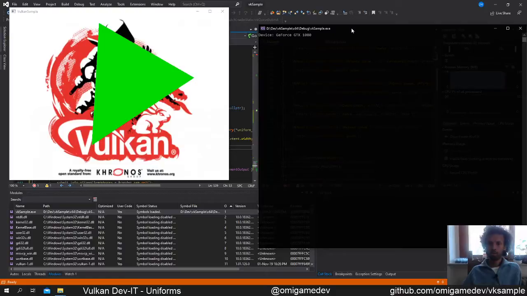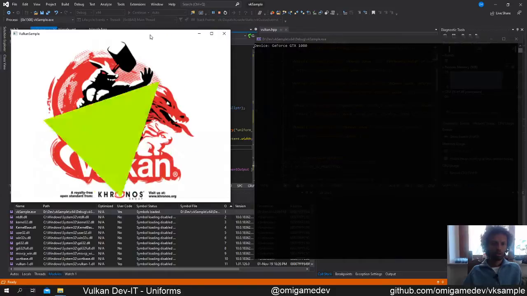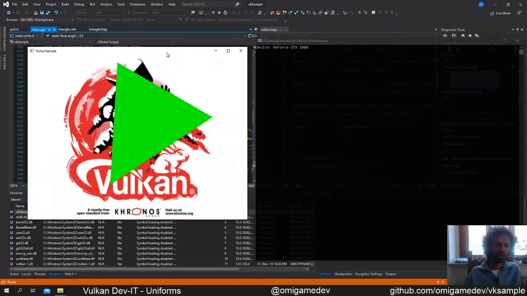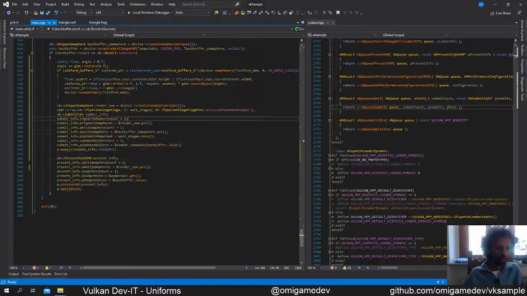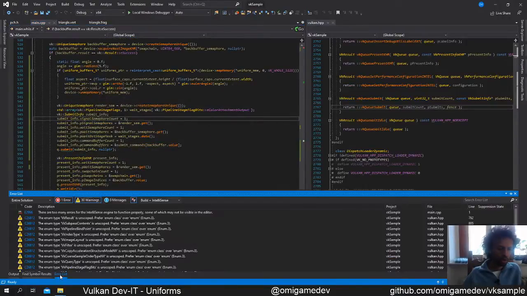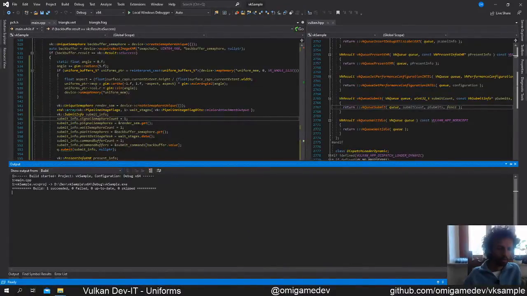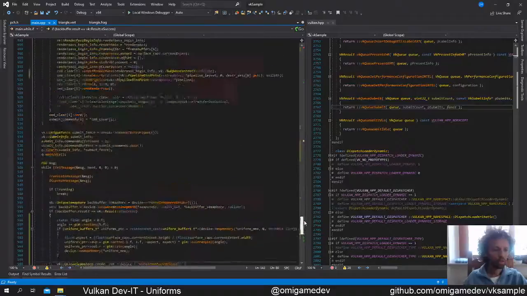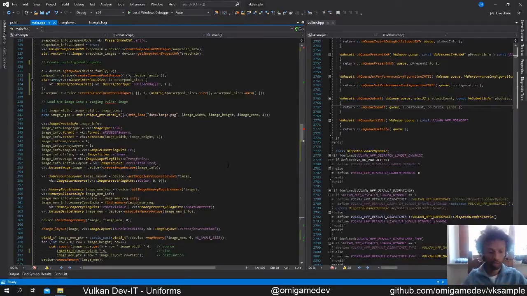We don't have any warning. We don't have any message from validation layers. We don't have any warning while compiling. Super duper clean. And that completes our journey for the uniform buffers. So I would set that to done.